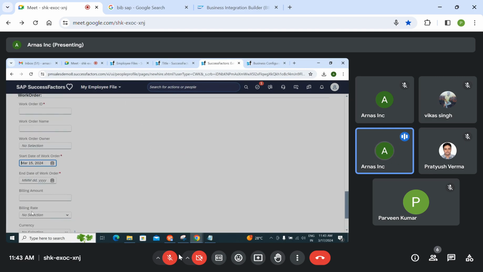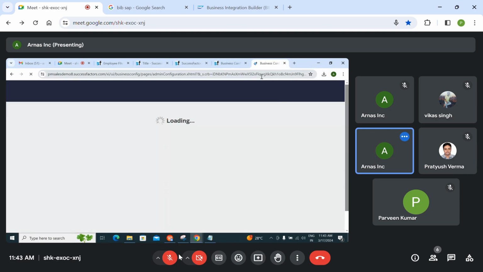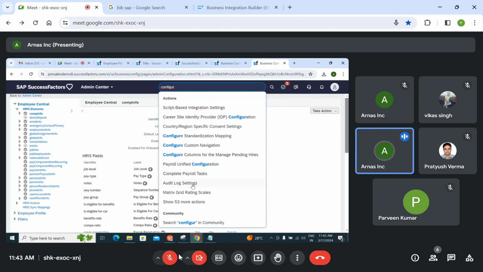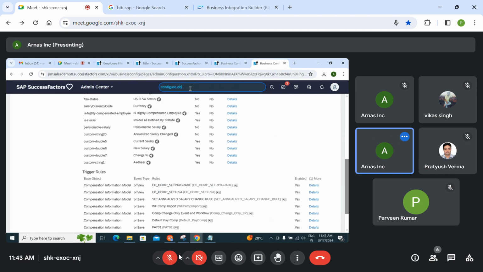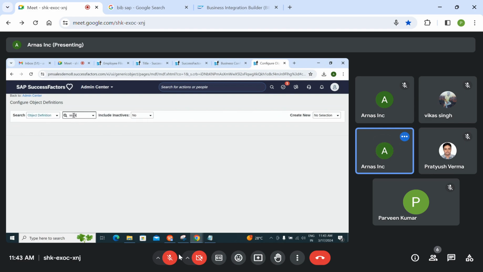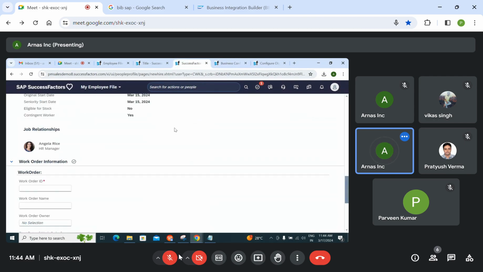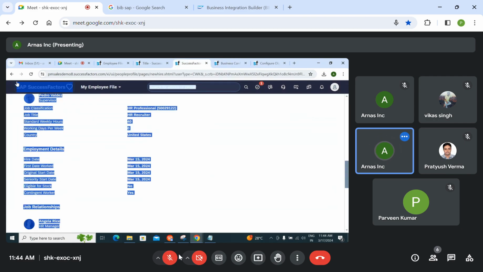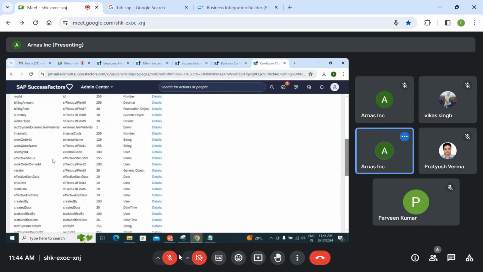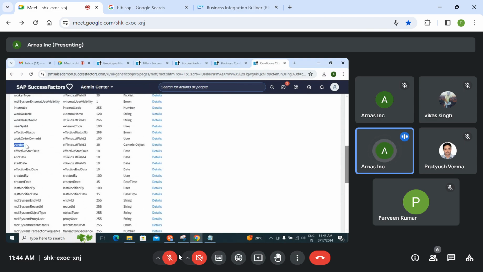This work order information will give any additional data related to the contingent worker. This work order information is configured in Configure Object Definition. Whatever fields you are seeing up to here are all managed business configuration only. But whenever you see this work order information, it will be related to this particular data. So effective start date, vendor, work order owner ID, all this information comes from here.